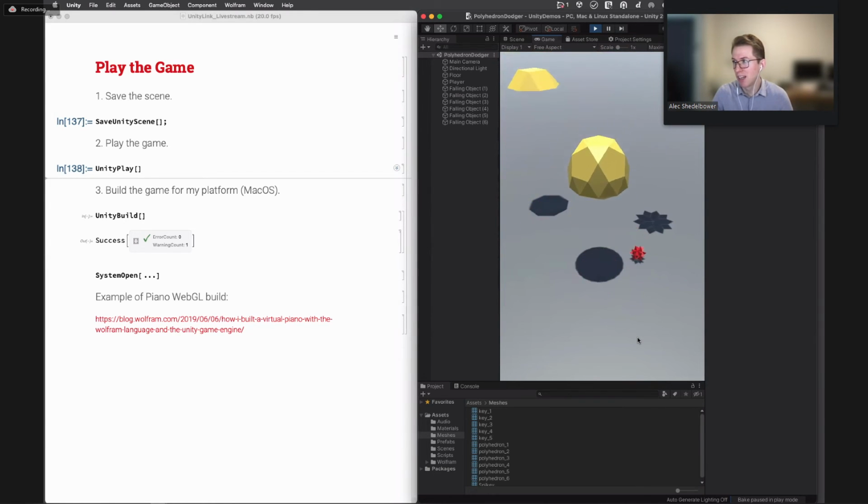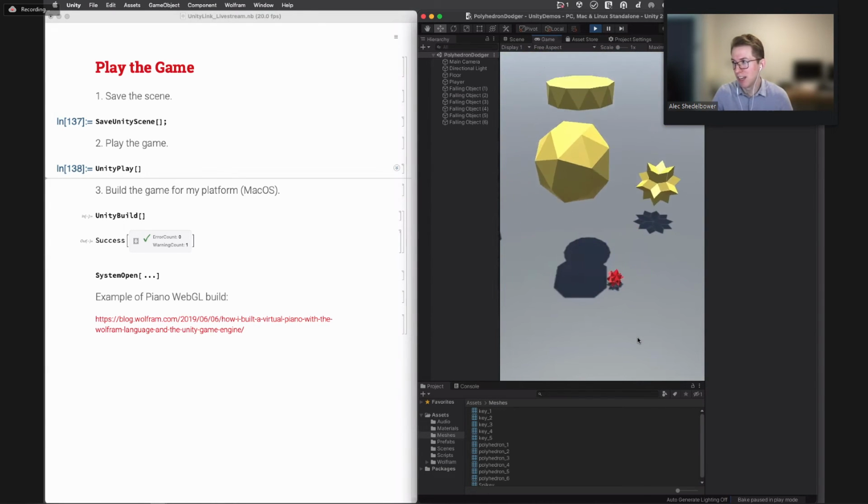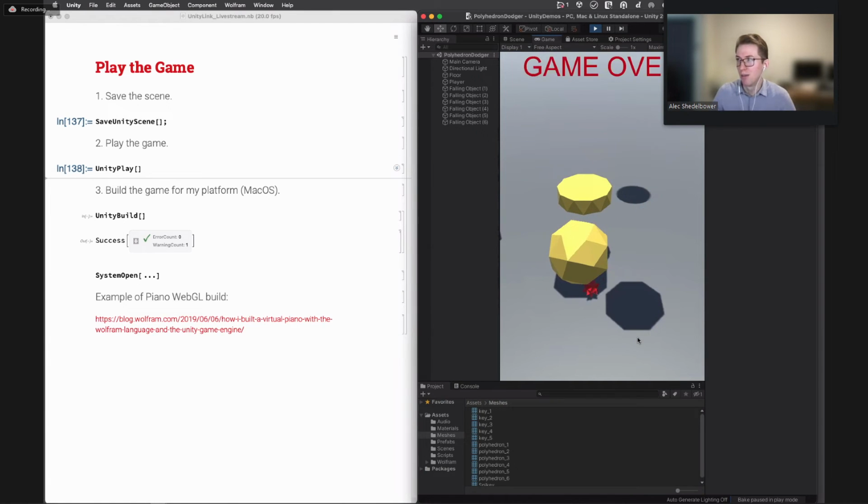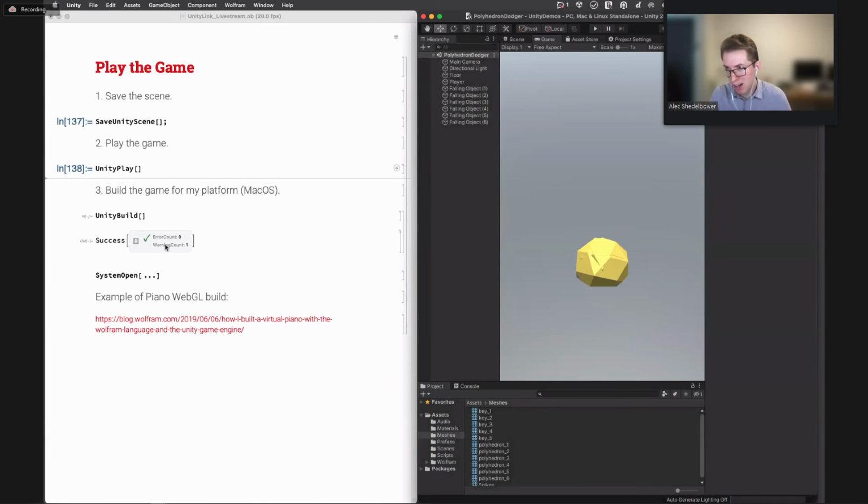However, if I'm not careful and I let an object land on me like this, we see the game pauses and we get this nice game over text up above. All right, so that's our simple game there.